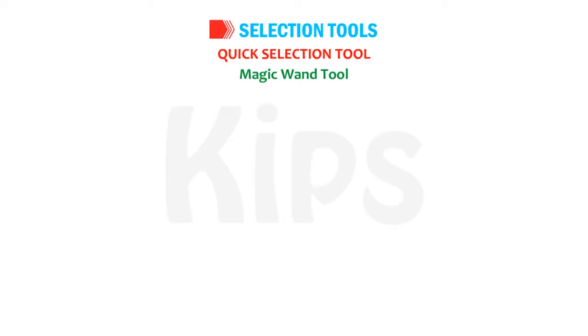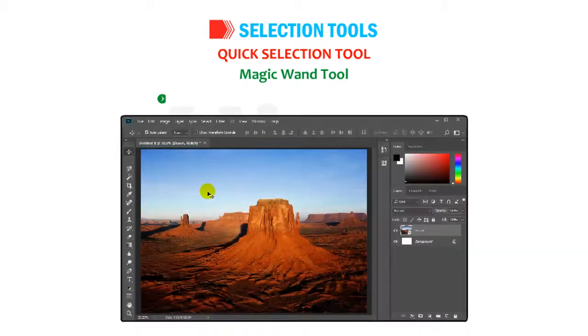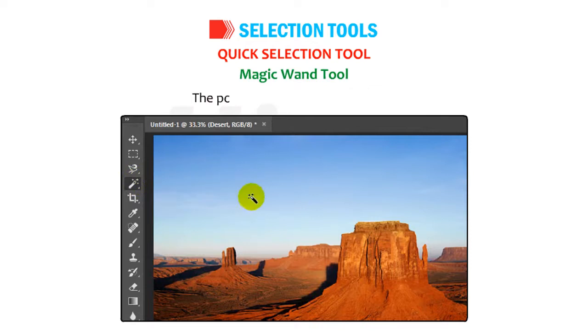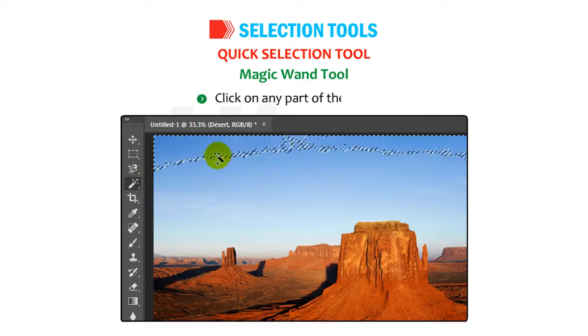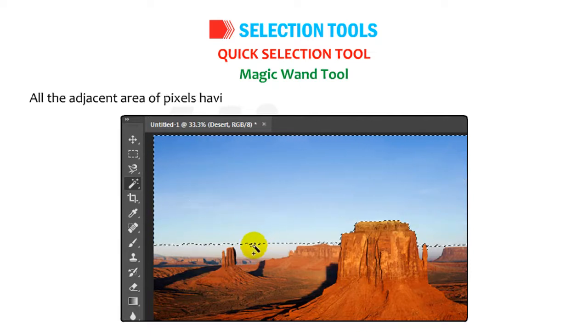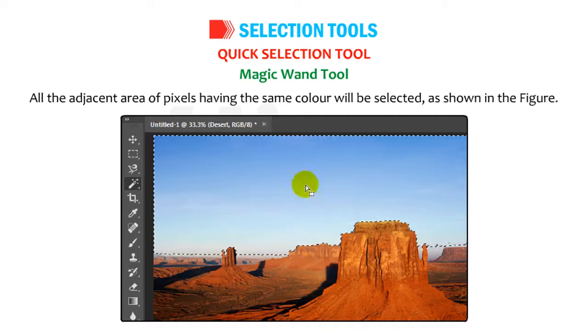Magic Wand tool. It is used to select the adjacent areas of the same color in an image. Click on the Magic Wand tool or press W. The pointer changes into a symbol. Click on any part of the image. All the adjacent areas of pixels having the same color will be selected as shown in the figure.